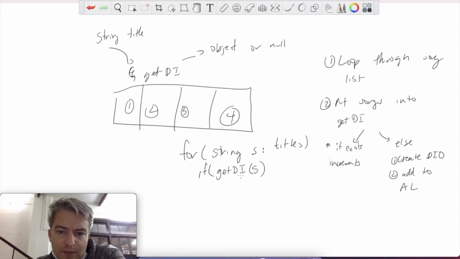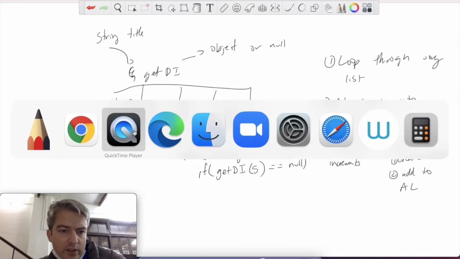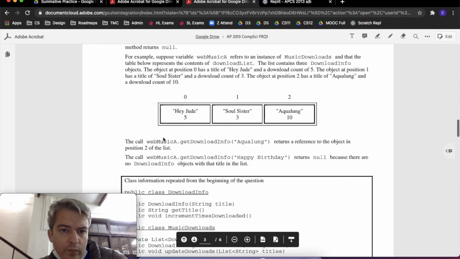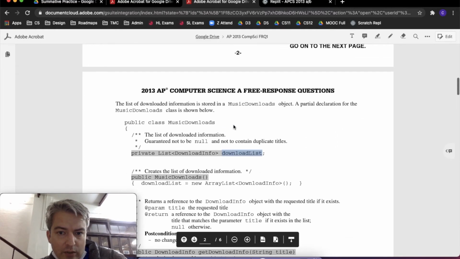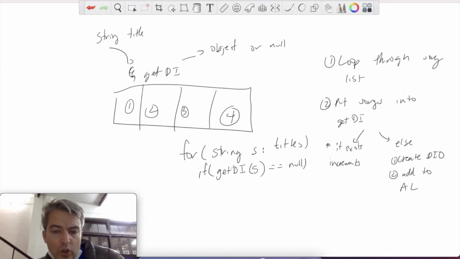I'm going to say if this equals null, so basically that means it's empty, then we need to go into our array list. And you recall we have that array list for music downloads, called download list. So if this is null, which means basically the song doesn't exist already, I want to go to download list.